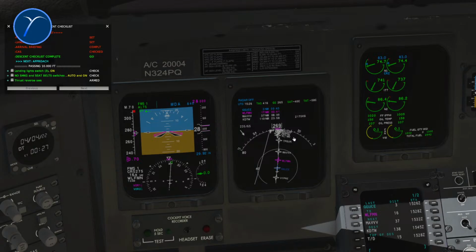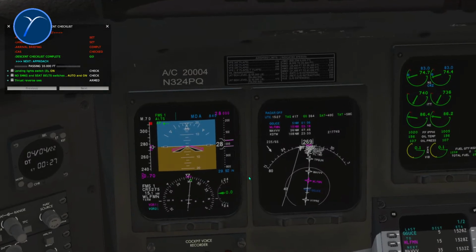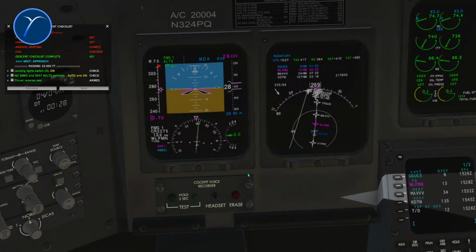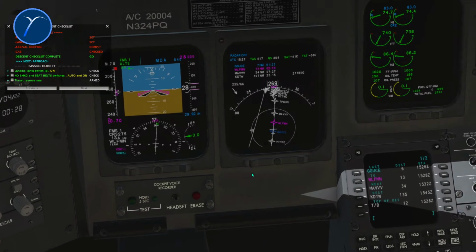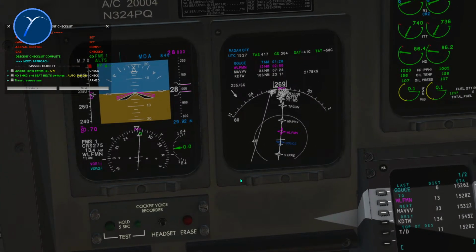He might be waiting for us. We might be the last guy to switch over to Detroit approach. So our top of descent is more or less a Wolfman.